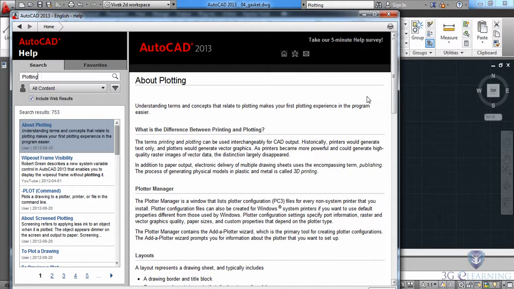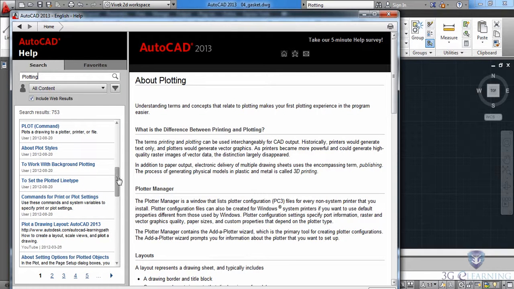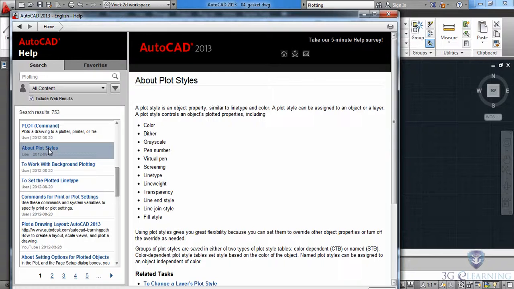And when I do, AutoCAD will search the help documentation as well as the user guide and developer information to try and get me as much information about my keywords as possible. As you can see, I have several options to choose from. From here, I can further navigate through the documentation using these hyperlinks.